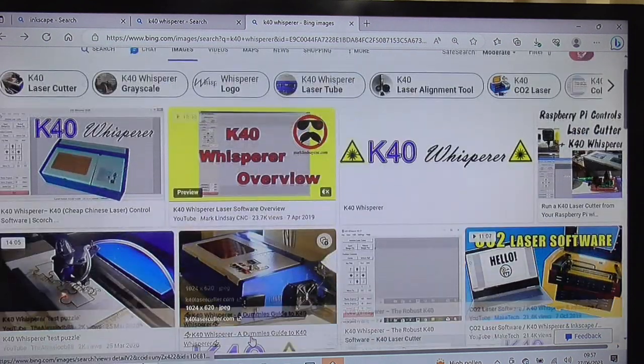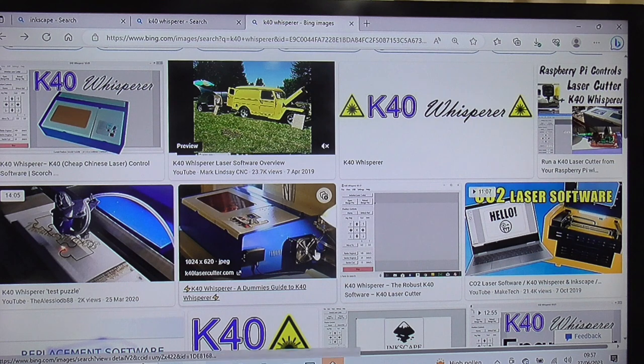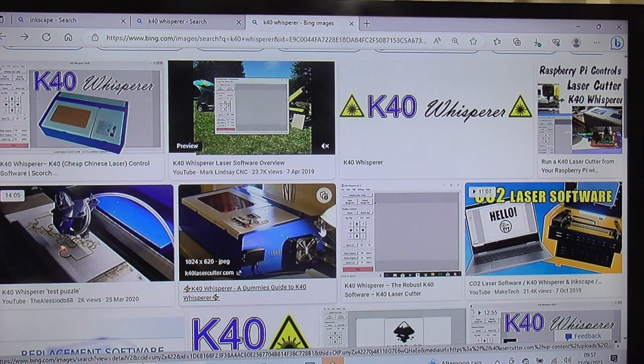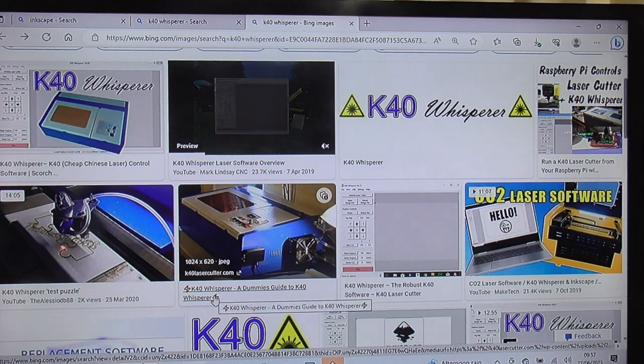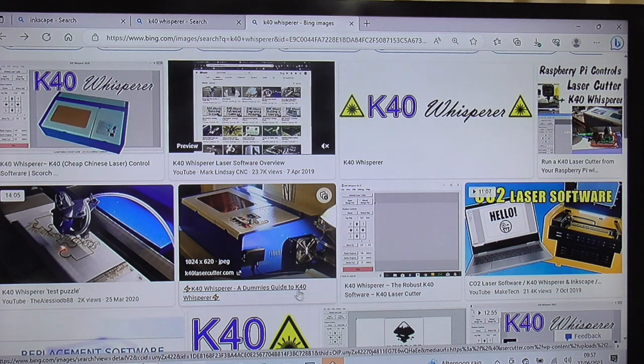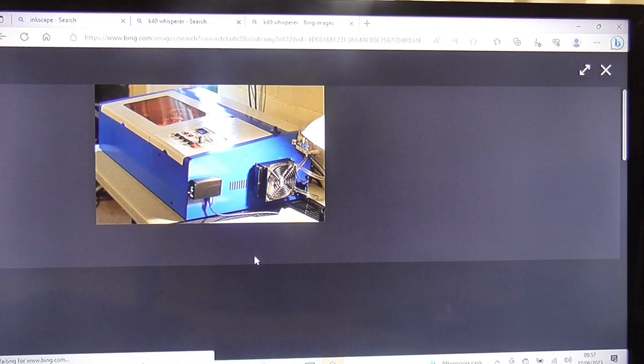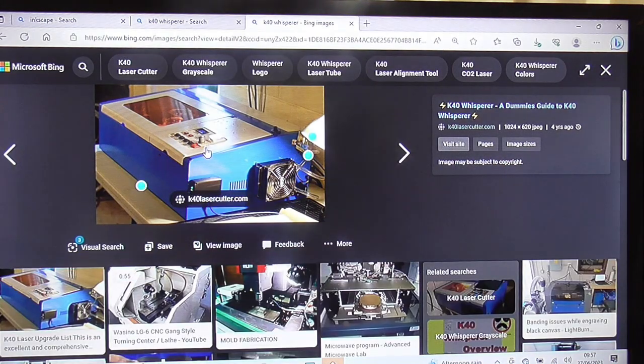Oh, look at that one there. You see, this guy here has done something different there. Can you see he's put an extra fan on it? I don't know if you can see that. Something there. Oh, I must check that one out. The Dummy's Guide to the K40 Whisperer. Oh, yeah, look at this. You can see that. You see he's got something there and something... Oh, I'm going to check this site out and see what all this does. Because I've got to learn like you've got to learn.